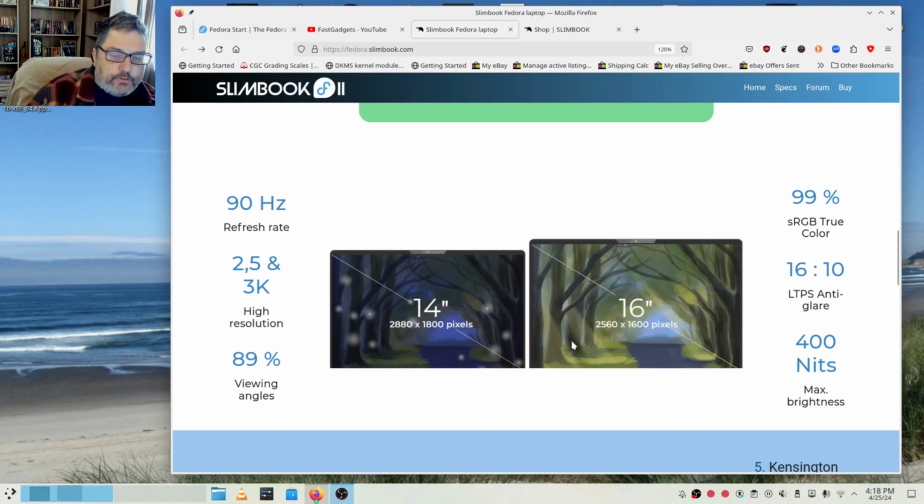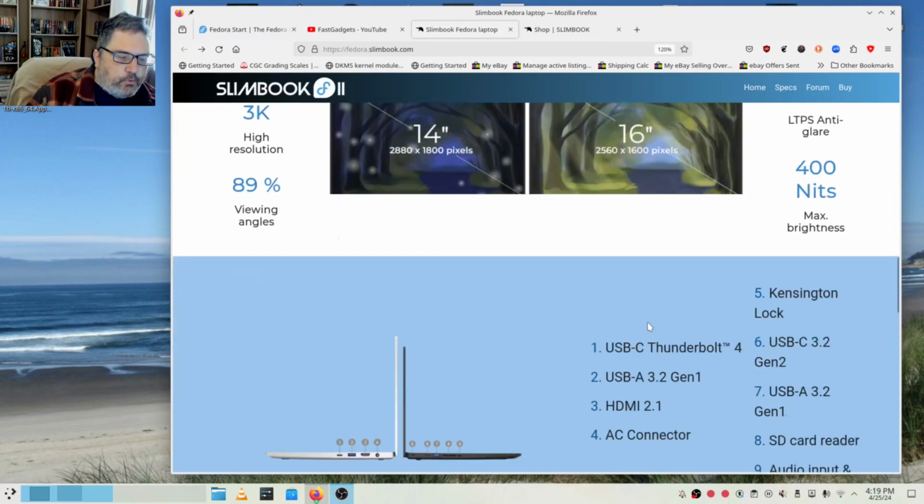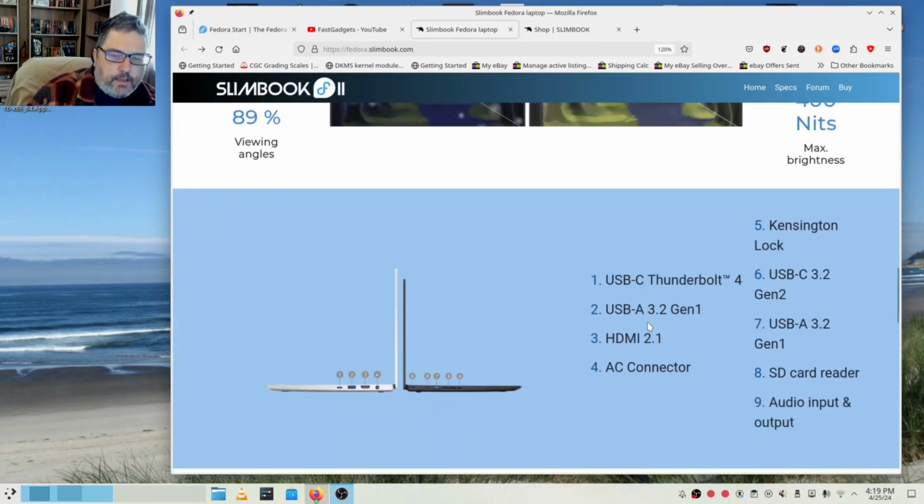Now look at the resolution on the 16 and the resolution on the 14. The 14 definitely looks much more dense. 400 nits max brightness. I doubt it supports HDR. And then we have a little bit more detailed look on the ports.